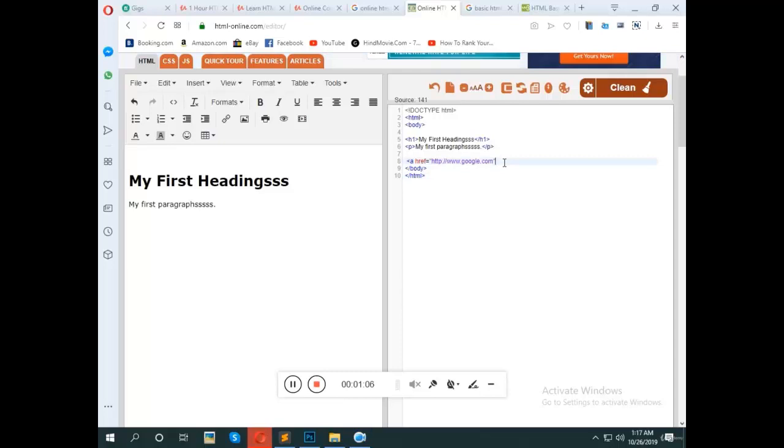So basically, opening and closing of tags. This is a particular link. You are seeing that this is a particular link as it's showing over there. Basically, href is an attribute in the a tag.